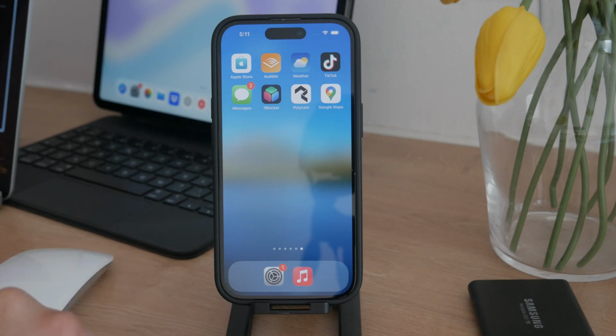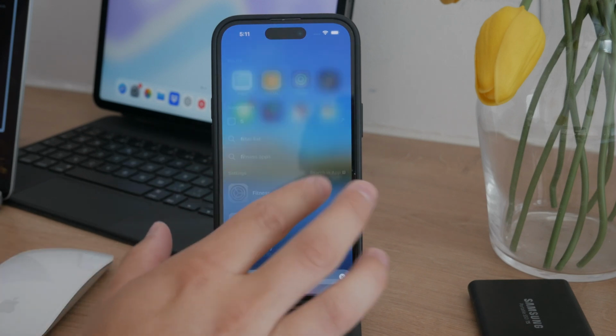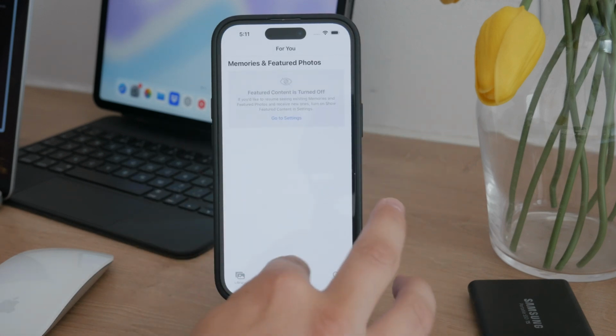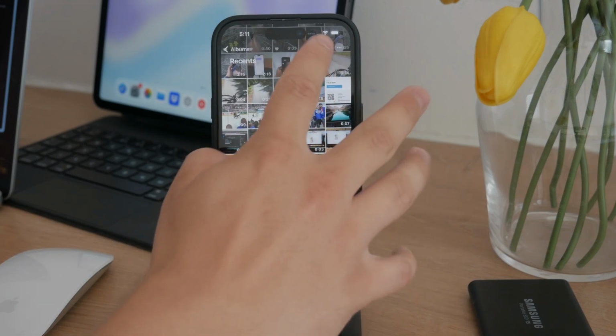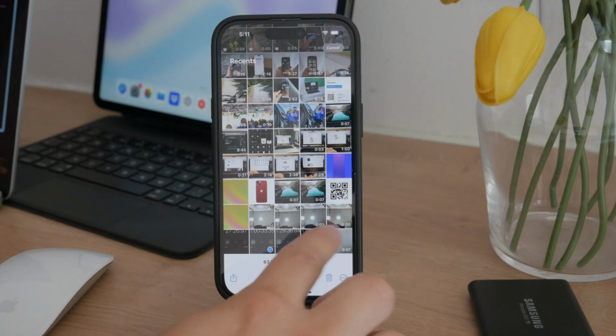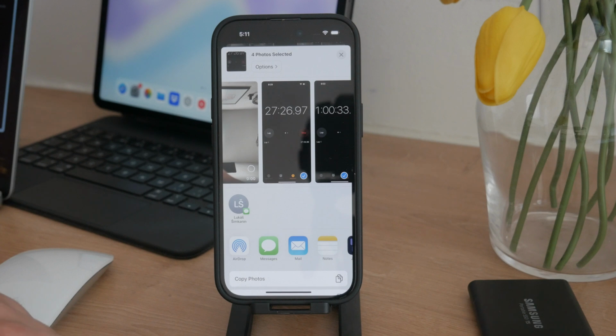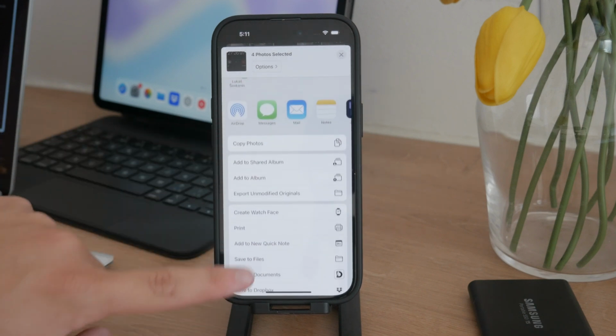But if your photos are in the Photos app, which is much more common, you can still transfer them easily. First, select the photo you want to move and make sure that the external drive is still connected and properly set up. After selecting your photos, click on the Share button and tap Save to Files.